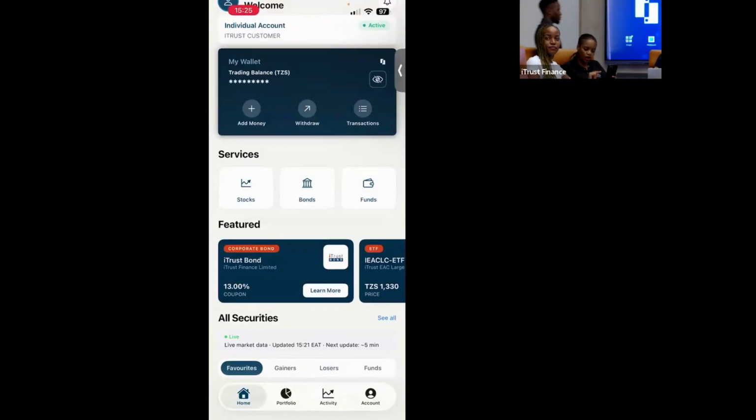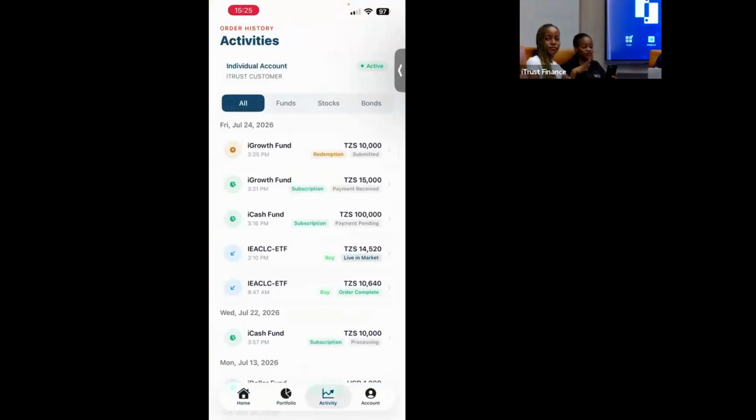Now you can see all the transactions that you have made today right here on activity. You just click activity, then you can see, wow, this person has placed a redemption order for iGrowth.